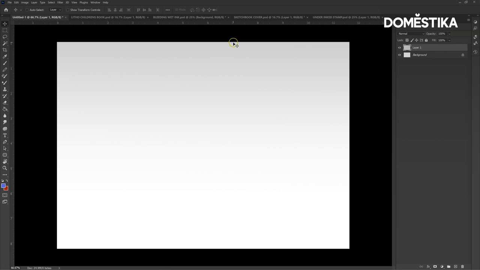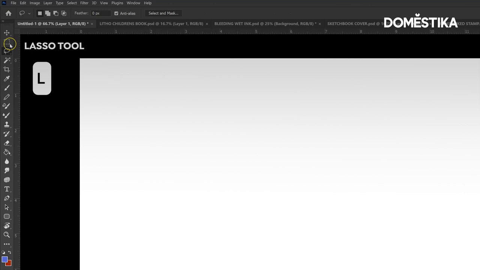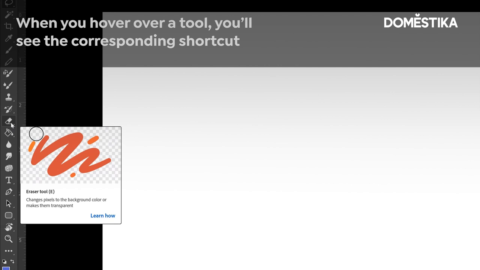And now I want to draw something using the lasso tool. And to get to the lasso tool, I'm going to press L. So all these tools on the left-hand side can be accessed using just one stroke of the keyboard. So E, for instance, is a razor, and it will tell you when you hover over it what the keyboard shortcut is. G is the paint bucket tool. T for the type tool, B for the brush.